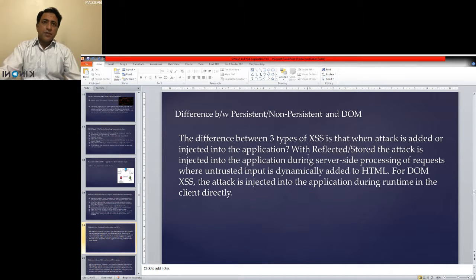The difference between persistent or non-persistent and DOM-based: the difference between the three types of cross-site scripting is when the attack is added or injected into the application. With reflected and stored, the attack is injected into the application during server-side processing of the request, where untrusted input is dynamically added to HTML. For DOM-based cross-site scripting, the attack is injected into the application during runtime in the client directory.